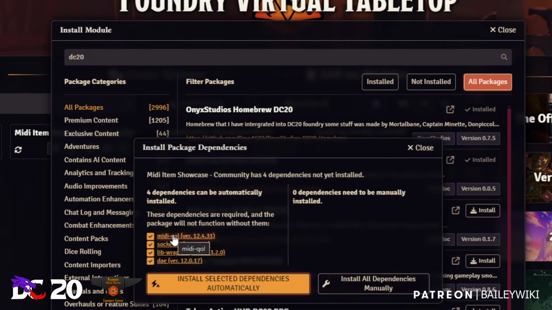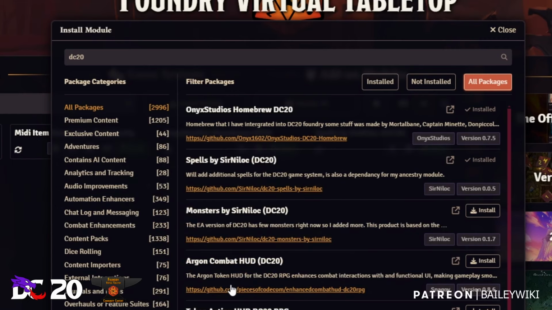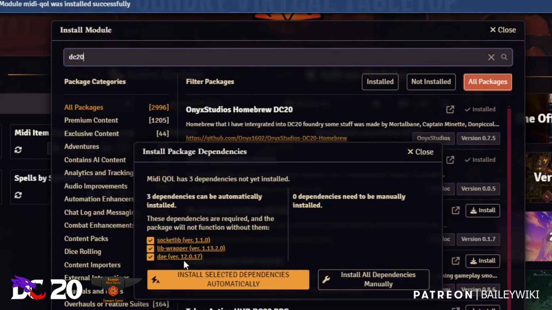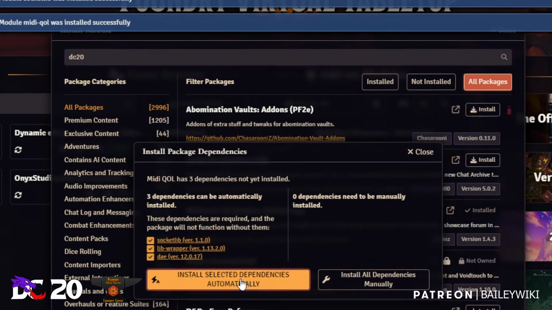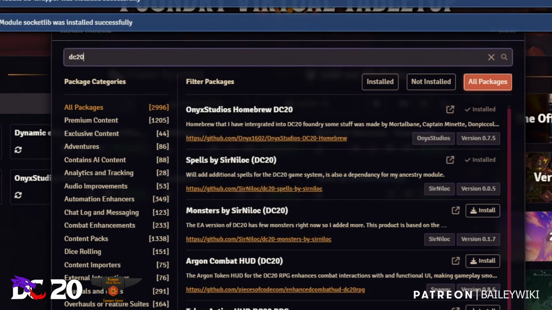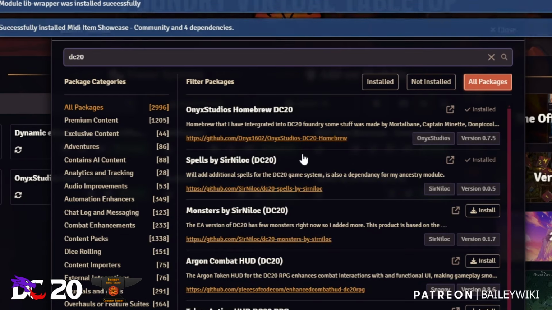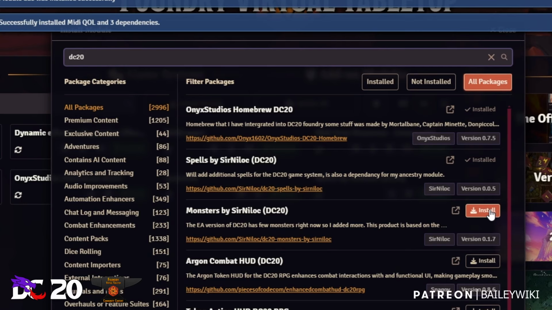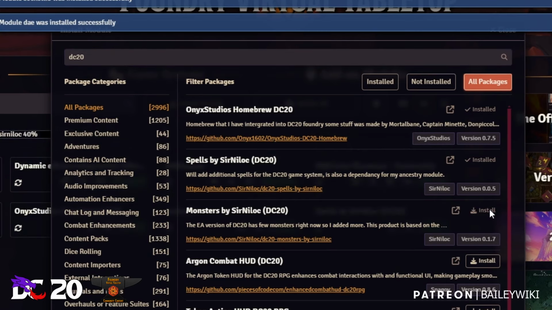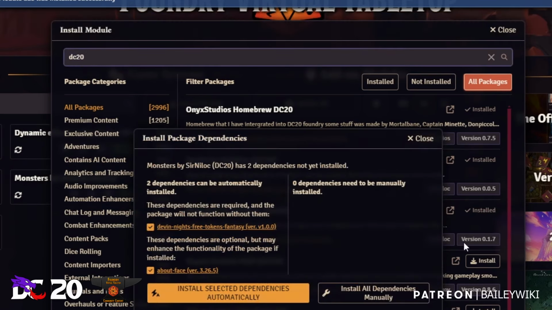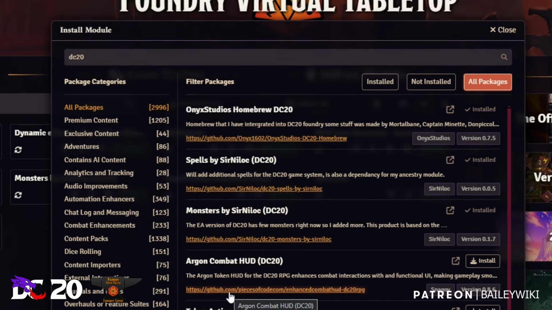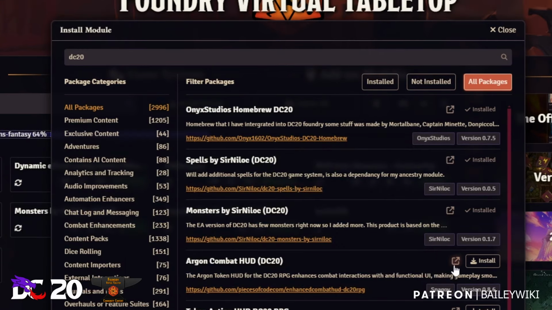When you try to install these modules, a lot of times they'll have requirements that come with them, other modules. Go ahead and install these dependencies automatically. This is one reason you'll get up to a lot of modules quickly, because some modules will have dependencies. Most of these are just under the hood dependencies. You don't really need to worry about what they do. But we'll install some monsters by Sir Nylock. We've got spells, put some homebrew stuff from Onyx. Continue to do some of these dependencies.